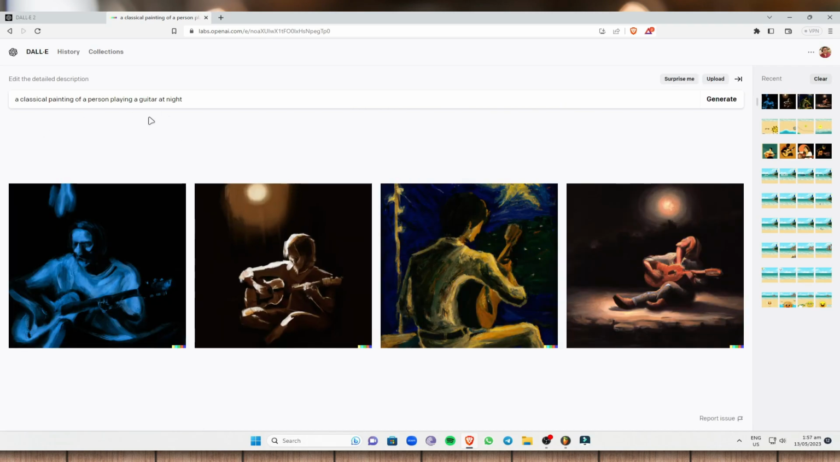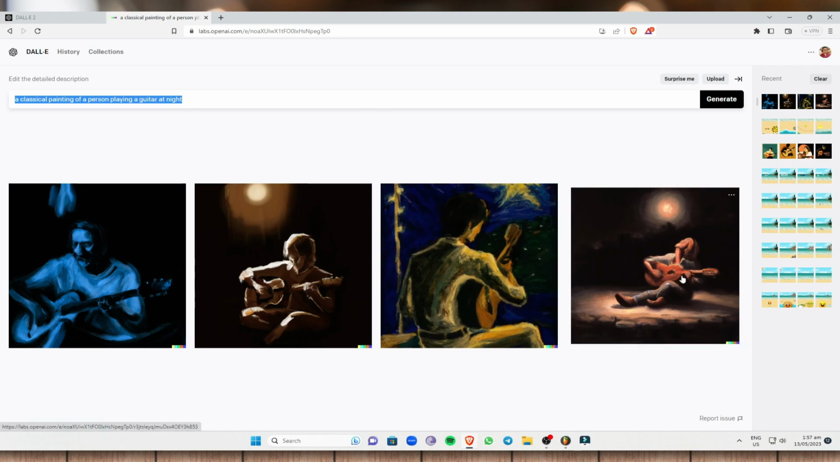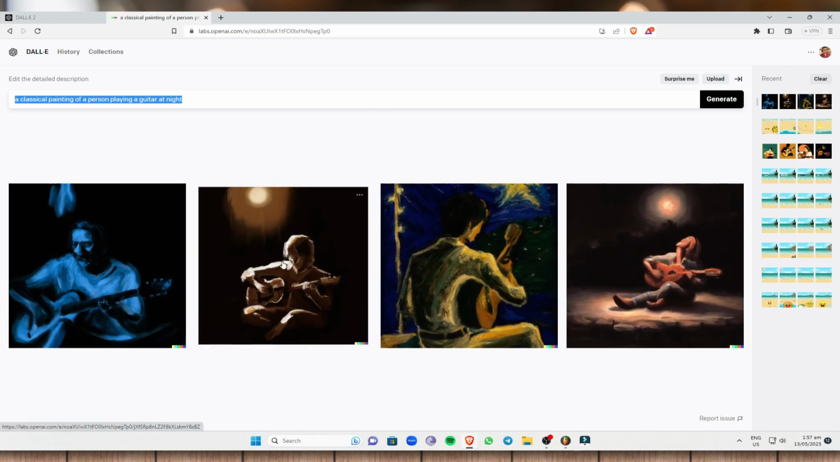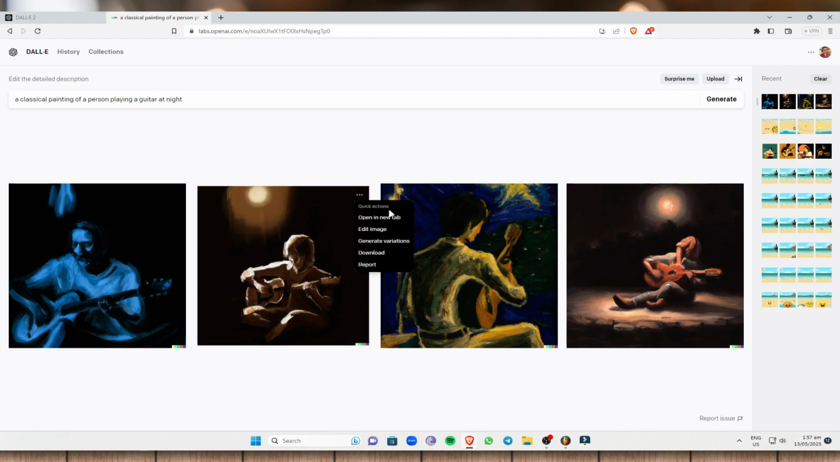As you can see right here, I have 4 variations: a classical painting of a person playing guitar at night. I have 4 variations to choose from. You can click on this dotted line right here if you want to open a new tab, edit image and generate variations, or download or report.